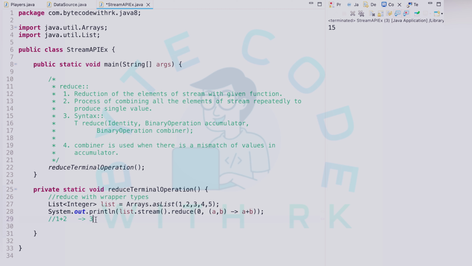as b. So now a is 3, b is 3. Then what is the result? 3 plus 3 gives 6. Now a stores the 6 and b will take the next element from the list, which is 4. So 6 plus 4 will give 10. Now a stores the 10, and b takes the next element from the list, that is 5. So 10 plus 5 will give you 15. So the result we are getting here is 15.